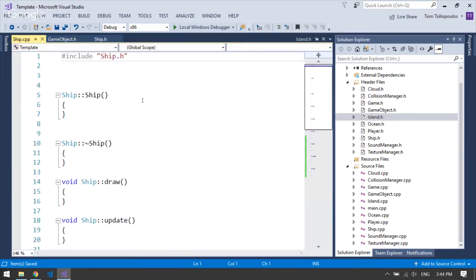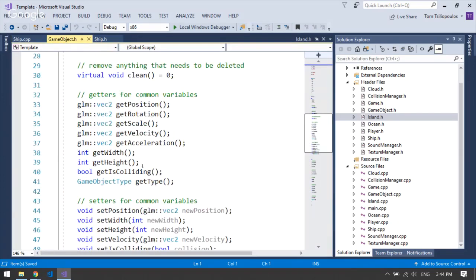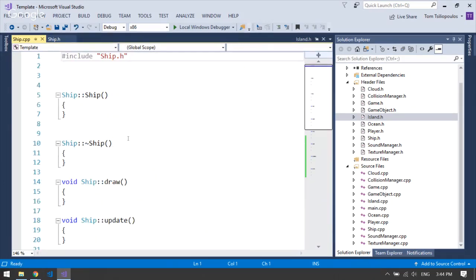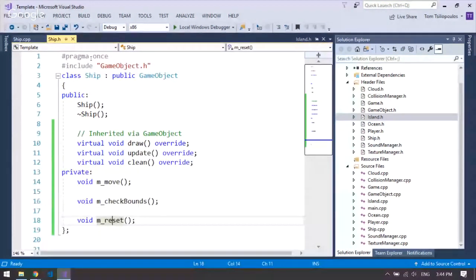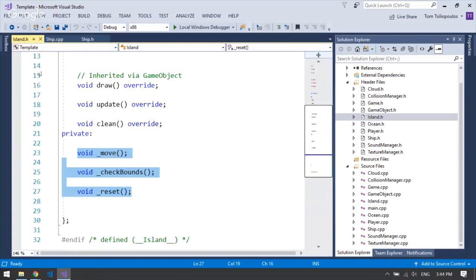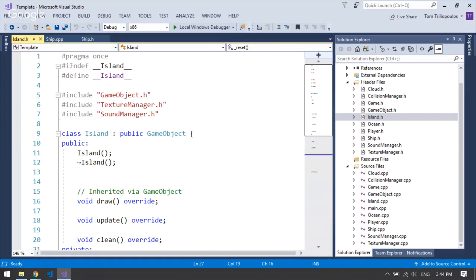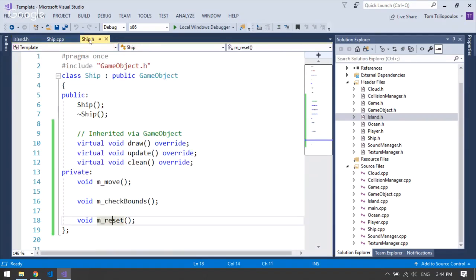Cool. I have the structure that I want to some degree. Now, I don't need this open anymore. So gameobject.h I don't need because I've already included it, right, in my ship.h. However, this is no good. Remember we talked about the preprocessor commands? If I go to my island.h as an example, notice I have this if not defined. Now we talked about this. So I want to kind of copy these things. I can always type them as well, but copying is a little easier right now.